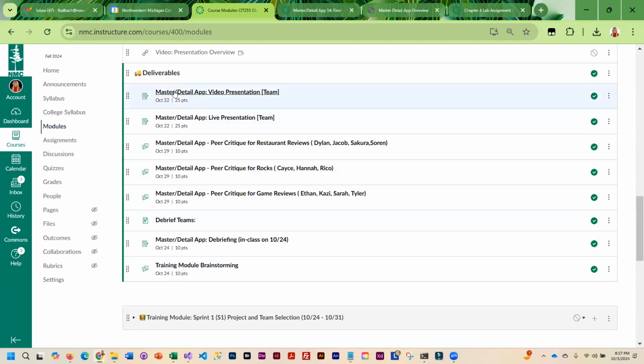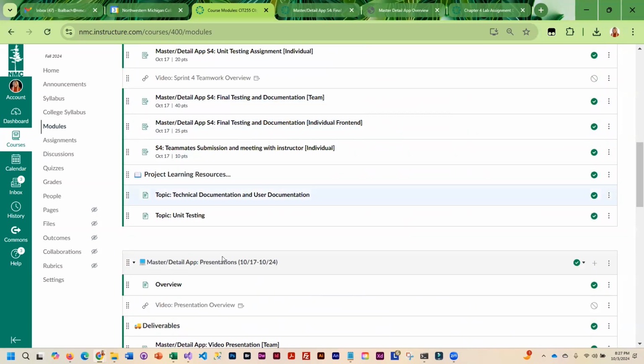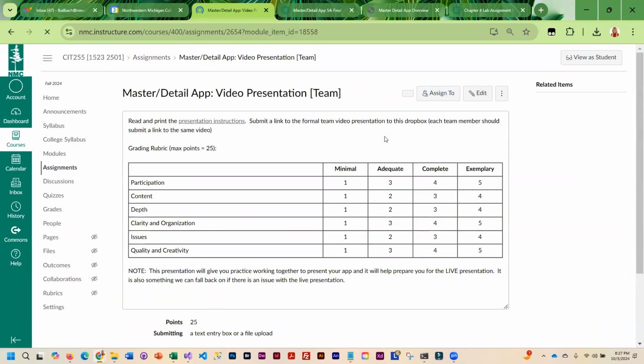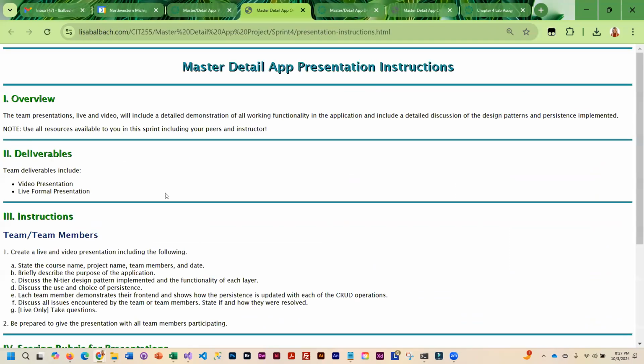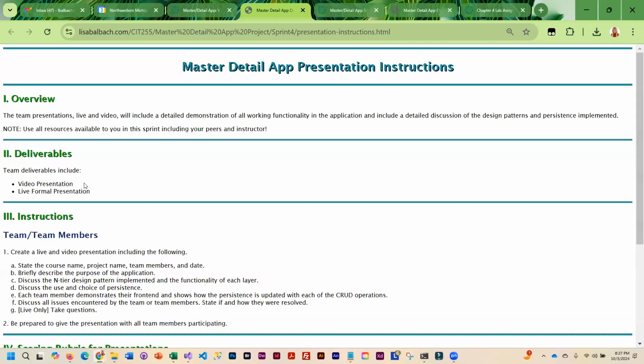And let us talk about our presentations next. All right, so for the presentation, these are both team activities, so you guys are going to have to practice together. The rubrics are very similar. So you're going to need a video presentation, and then you're going to do a live presentation.